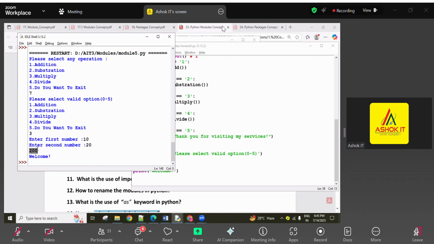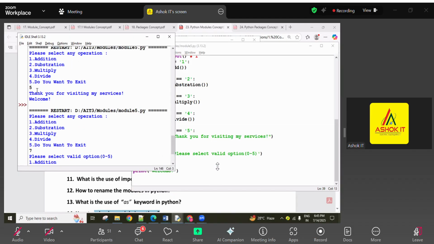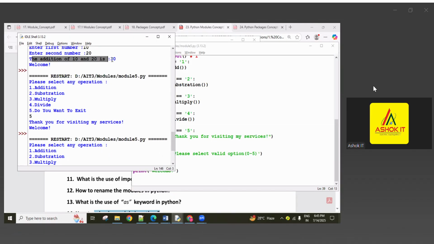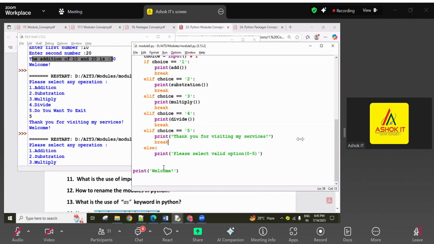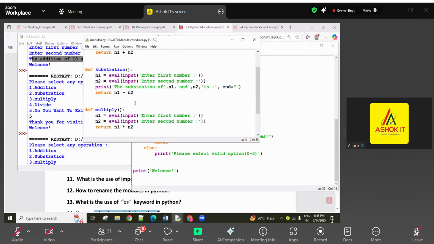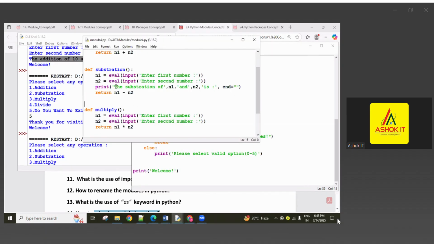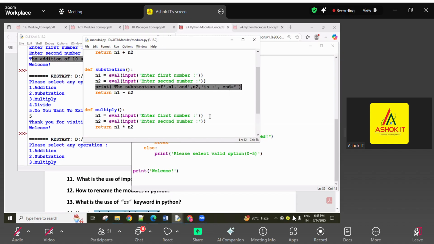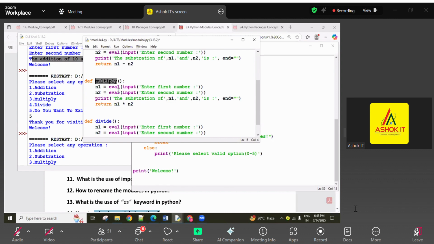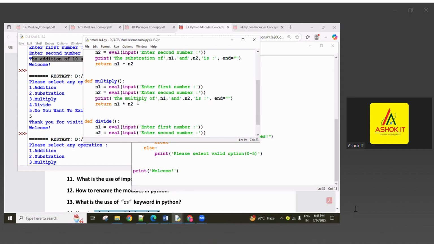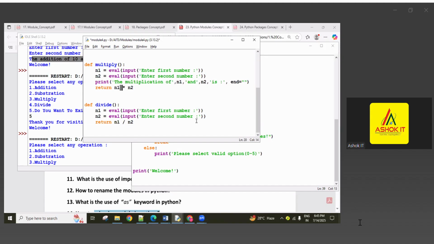200. So for this 200, if you want to display a meaningful message, you can add it in our coding, guys. This is the coding here. Same like this, you can add it for multiplication also: the multiplication of n1 and n2 is this one. And next, division related, guys.